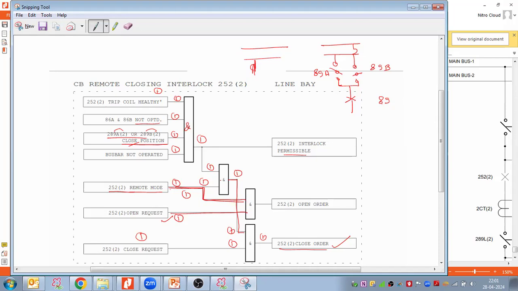Due to that reason, for the isolators they are ensuring that the breaker is in the open position, or if the breaker is not in the open position, then at least the second bus disconnector is in the closed position. Only then can we operate the isolators. But in the case of the breaker, it is not like that. We can directly give the open command to the breaker. So just with the breaker under remote mode and an open request, we can directly open the circuit breaker.